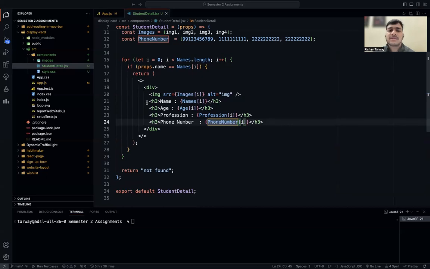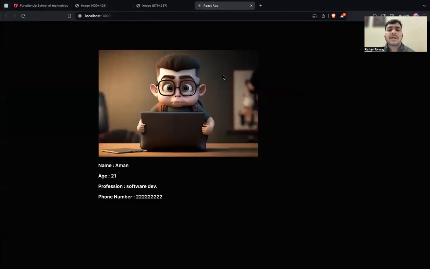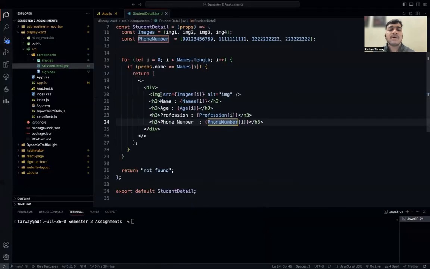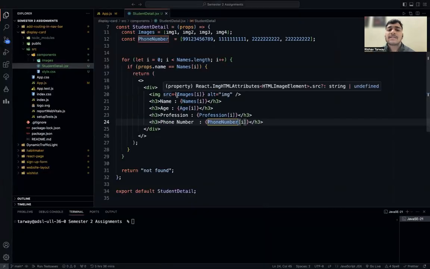Here I have used the h3 tag, and so here you can see the basic structure of our introduction page, which will render according to the name which we will pass here. So the first image is being shown here, then the name of that person and the age and the profession and the phone number. So the image and its attribute source.